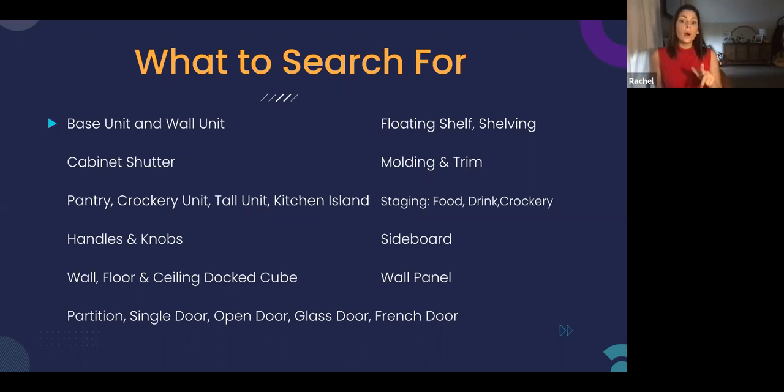Sideboard we went over, and then wall paneling is a really nice option to create some texture in the back of your cabinets or maybe your pantry without having to build that custom. So I'll show you what all of that looks like. All right.